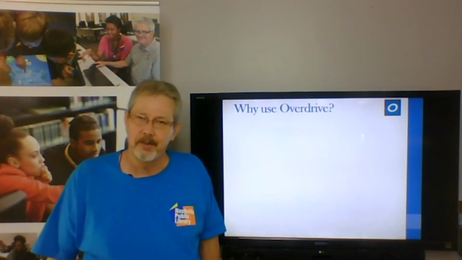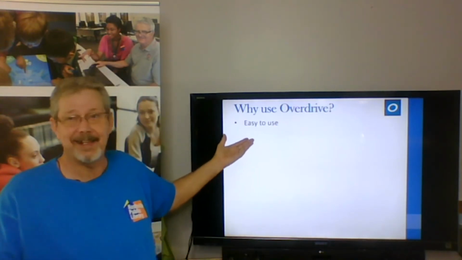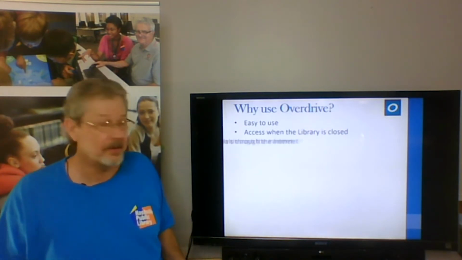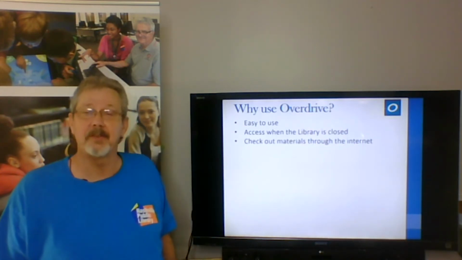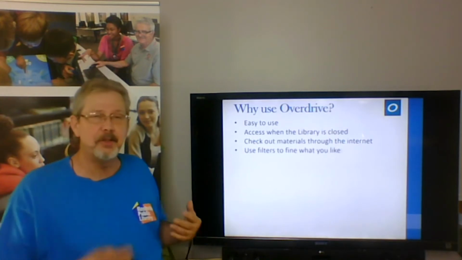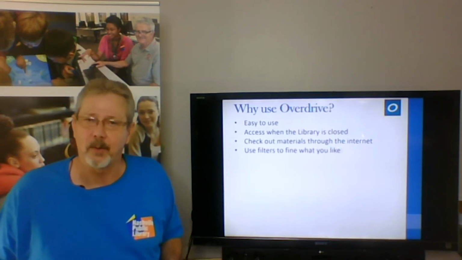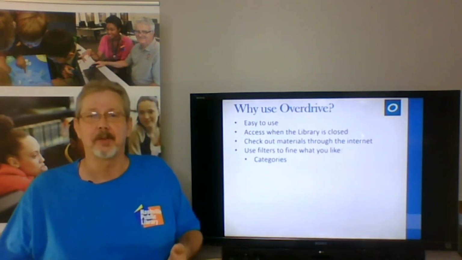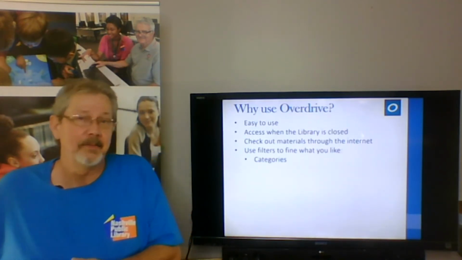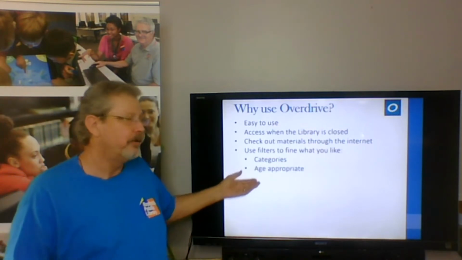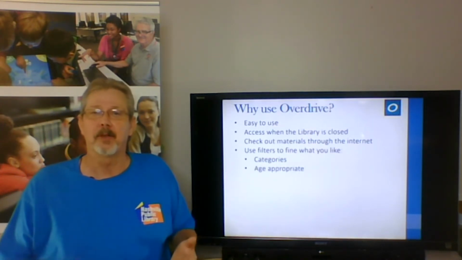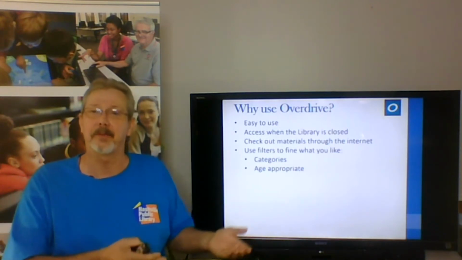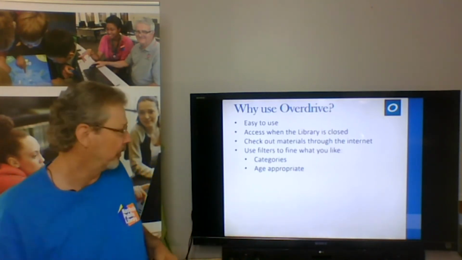Why would you want to use Overdrive? Well, first of all, it's easy to use. You can access the library when it's closed. You can check out materials through the internet. You can use filters to find what you're looking for, such as categories. Do you like mysteries or adventure or romance? Filter by those categories. You can filter by age appropriate. Do you want books for adults, or do you have juveniles or children in the house that you might want to search for a children's book or a juvenile book?